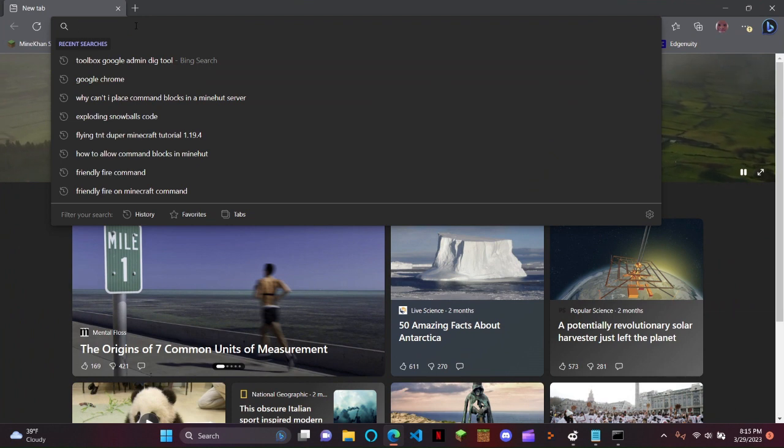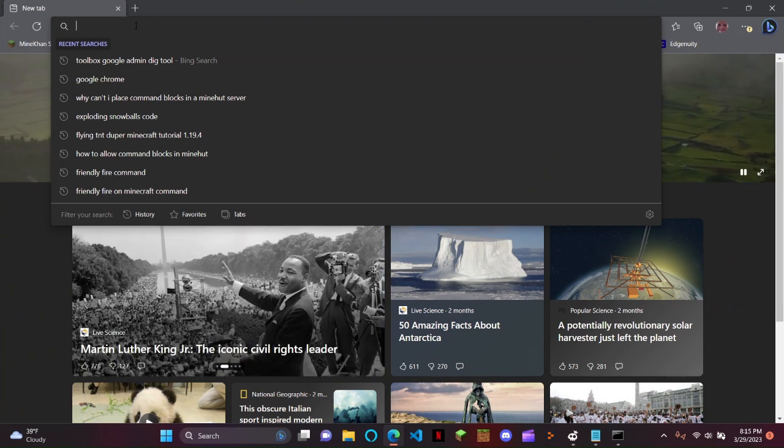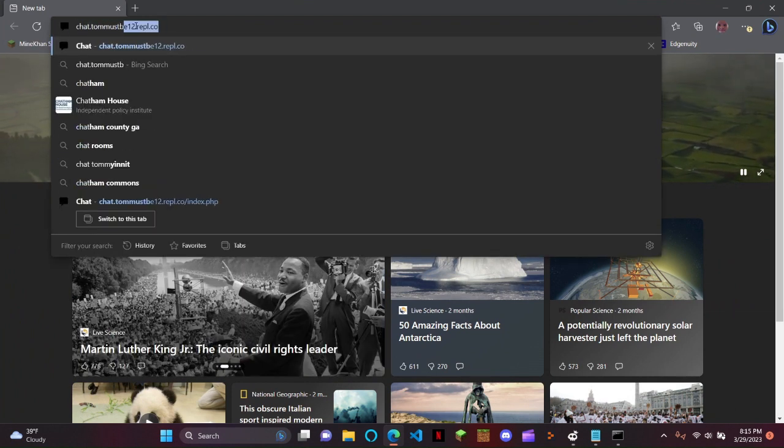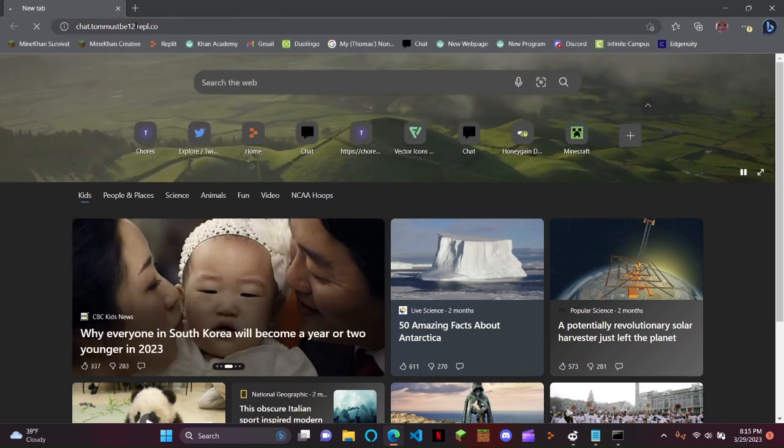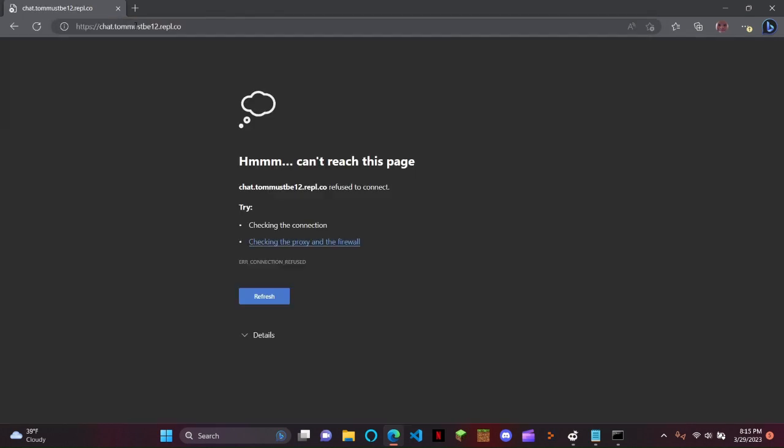Alright, so now with this, I'm just going to put chat.thomasv12.repl.co, and as you can see, it says can't reach this page, refused to connect. Basically that's what it does.